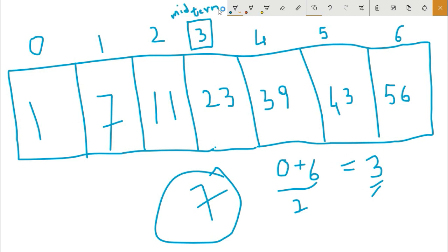Once we have our mid term, we have to check the inputted value of the user against the element which is present at the mid term. That is, in our case, the element present at the third index, which is 23 here. So we have to check whether 23, the element present at the mid position of the array, is equal to the inputted value by the user, which in this case is 7. The user wants to check whether this 7 exists in the array or not, and we are making use of binary search to do that. So is 23 equal to 7?